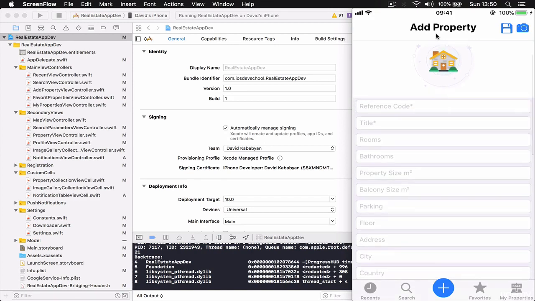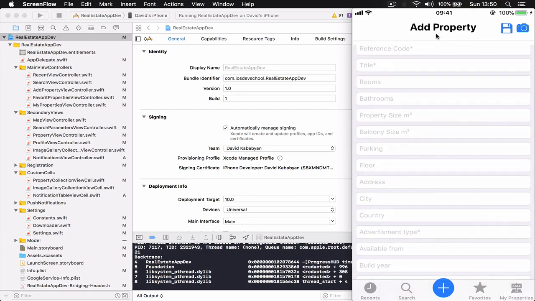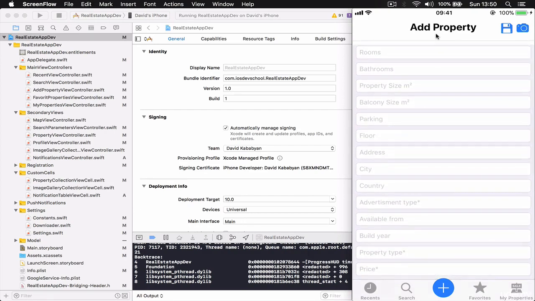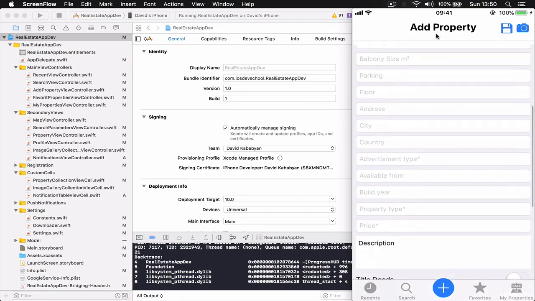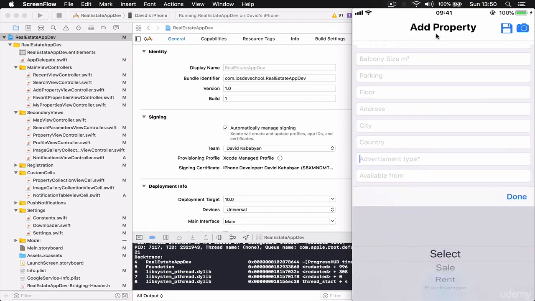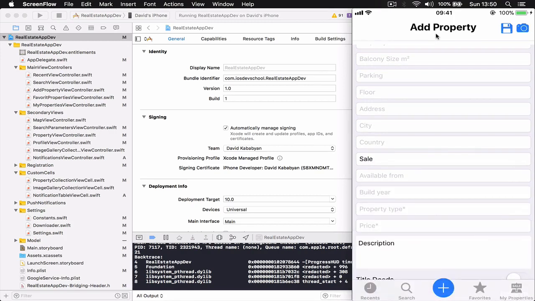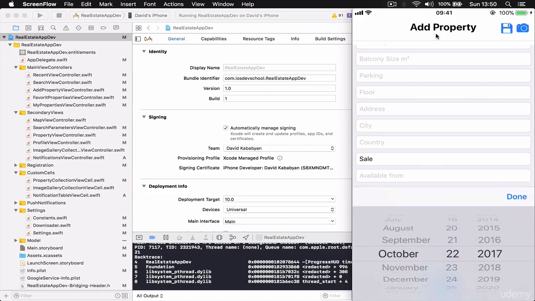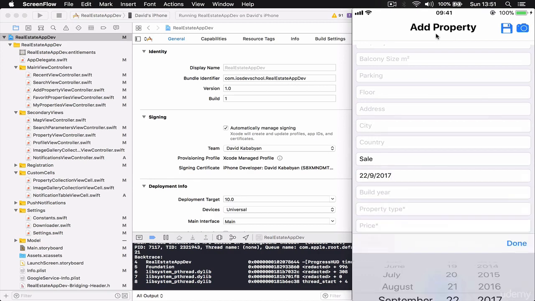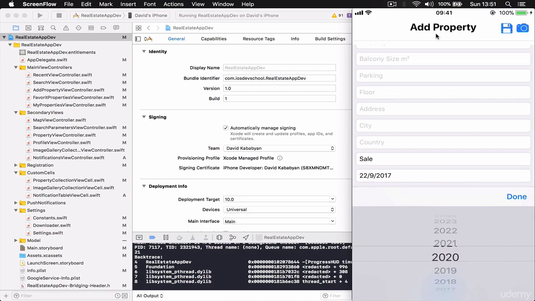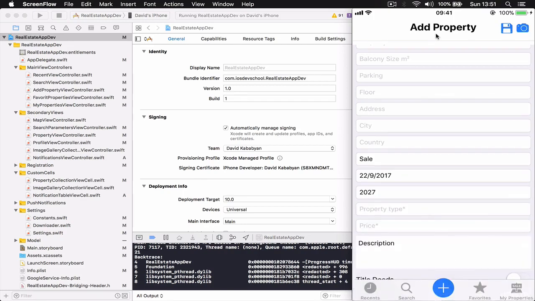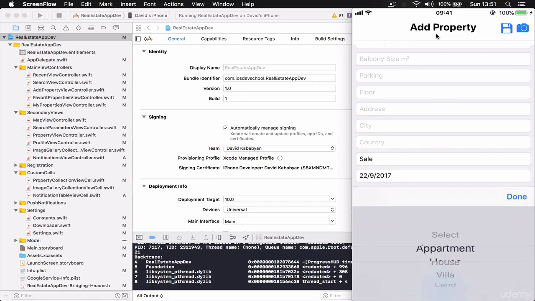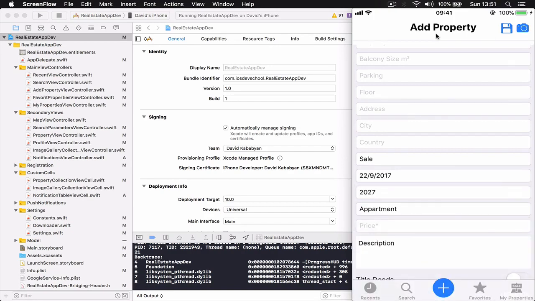Alright, so we have the title, number of rooms, bathrooms, property size, balcony size, parking, floor, address, city, country, advertisement type, which we can select from one of the options here. Available from, this is again the date, if we want to, which will show when the property will be available. Build year, again we have some options to choose a year here. Property type, we have apartment, house, villa, land. You can add your own if you want.